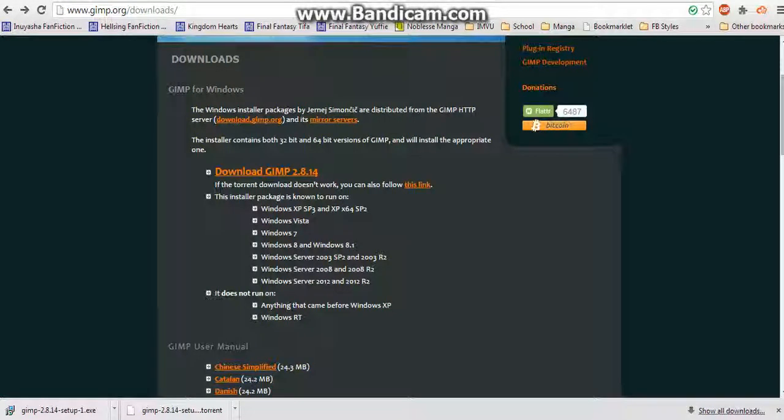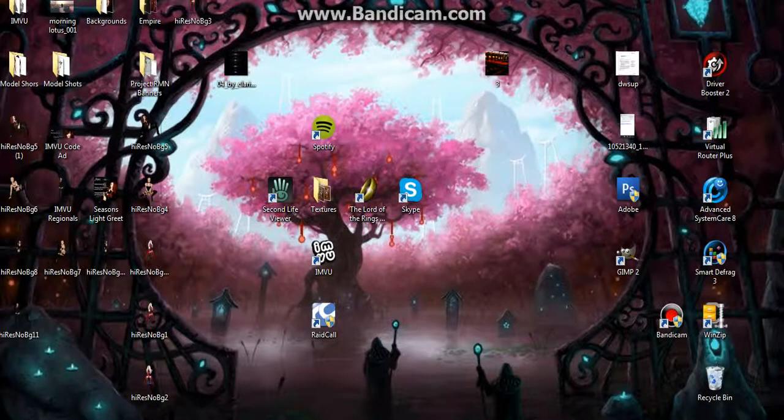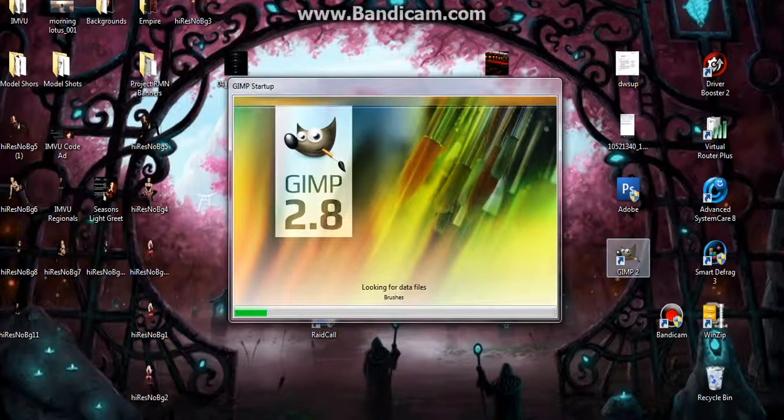Once you've installed it, you're going to get an icon on your desktop, and it's going to look like this. This is what your GIMP icon will look like. You're going to open it. It's always going to take a little bit to open, depending how fast your computer runs and how nice GIMP wants to be viewed.